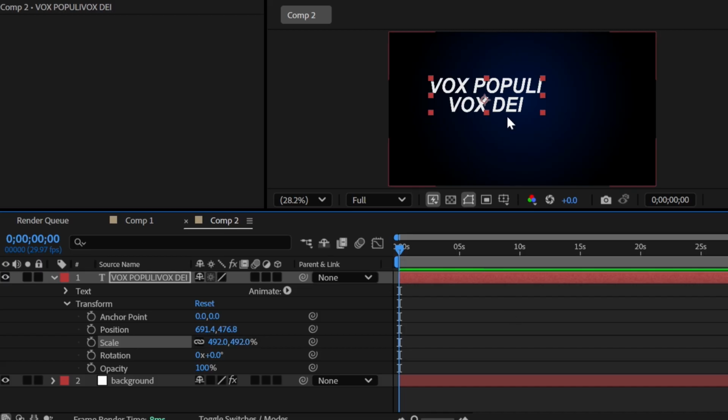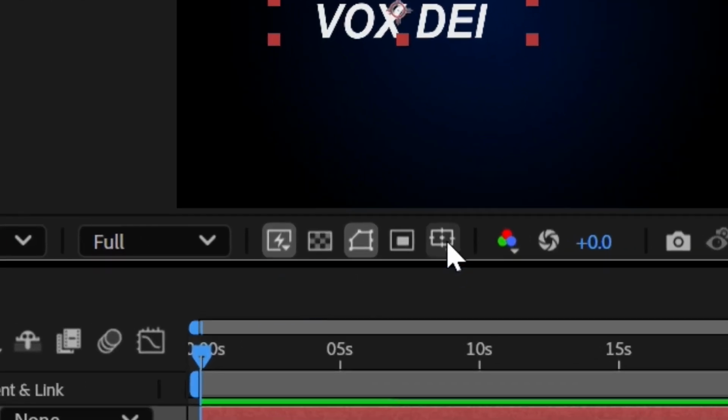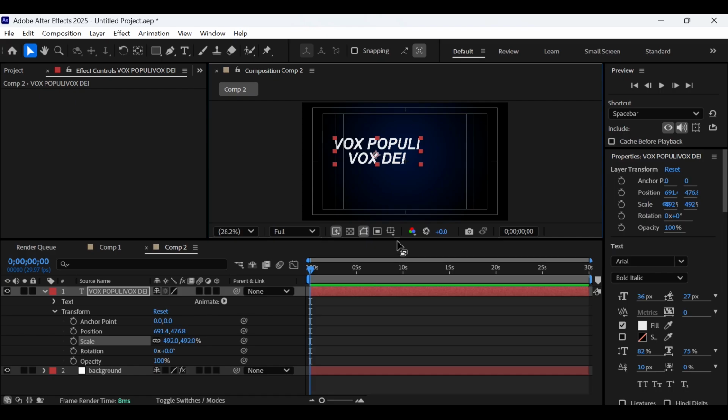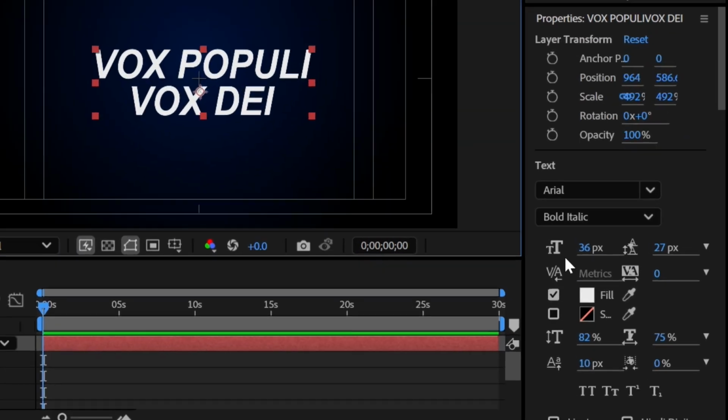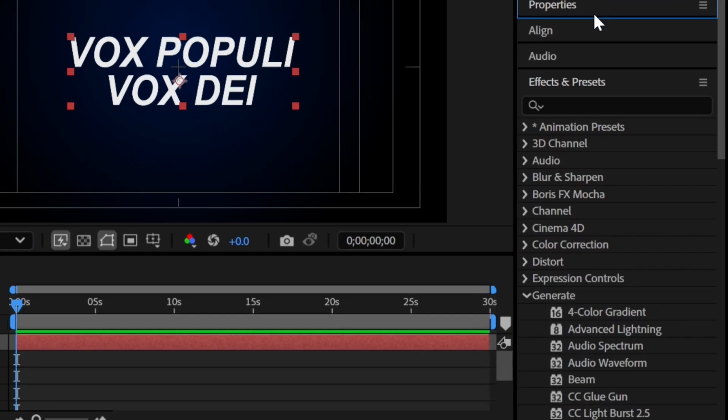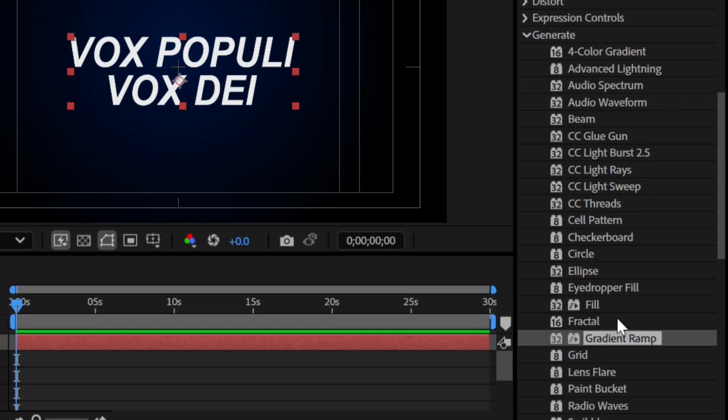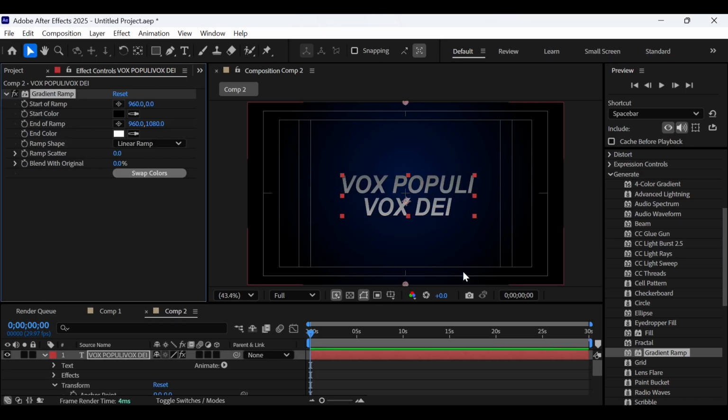Select Safe Action in the composition monitor so you can adjust the position of the subject accurately. Now, we can add the gradient ramp to the text. Similar to the background, you can adjust its components on what you prefer.